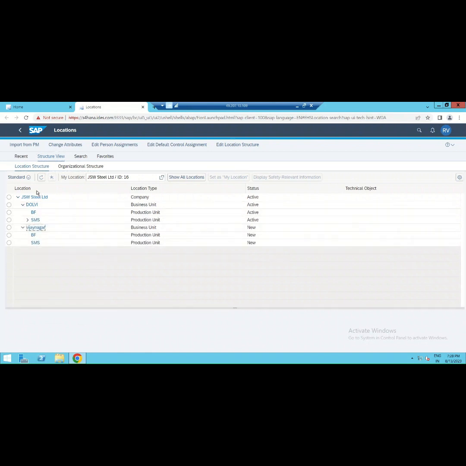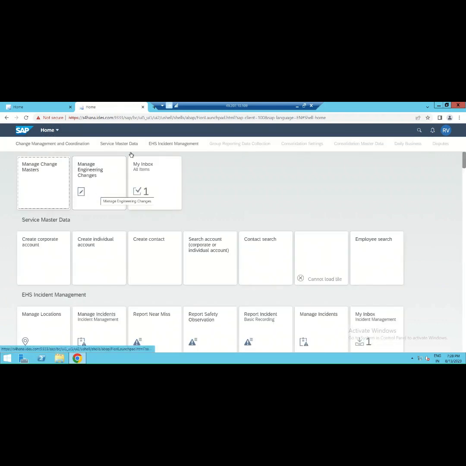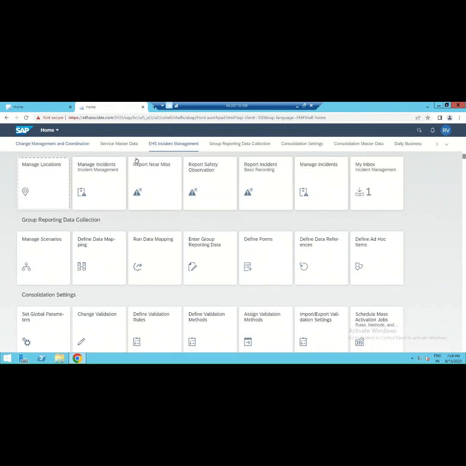And then we have their plants here, Dolvi and Vijayanagar, and then their individual sites. Okay. So we create this structure here so that we can identify where this incident has happened. So once you have this structure in your system, it's a one-time activity. It's done right before we start the project. I mean, we start working on the system.